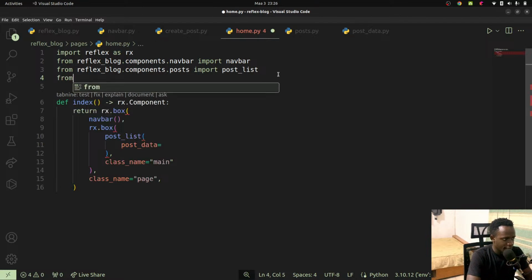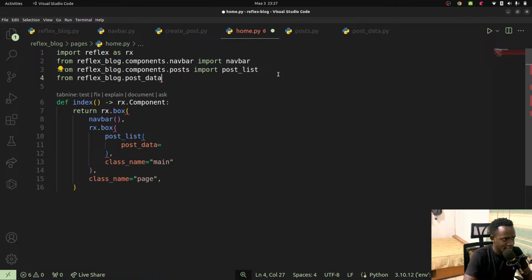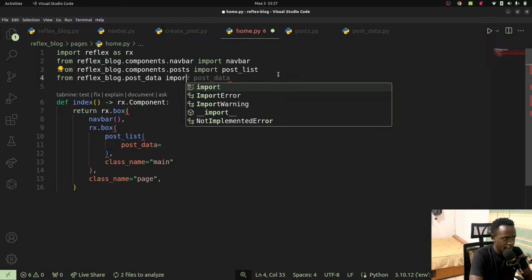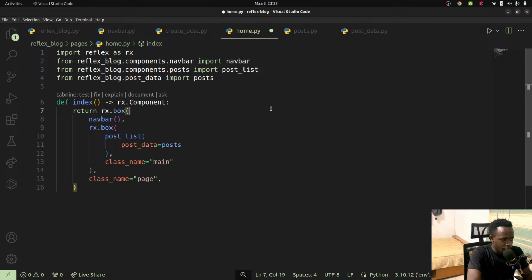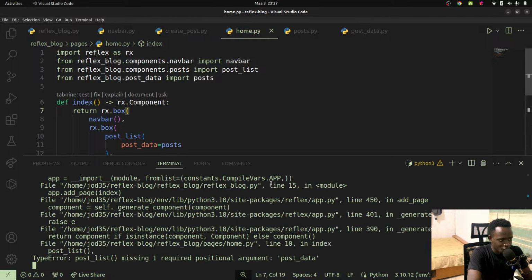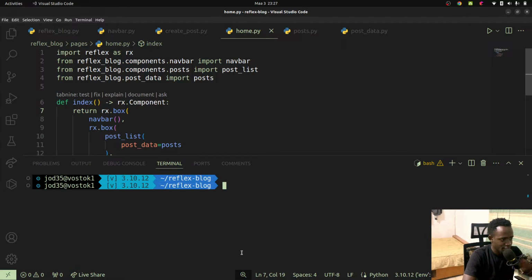Now we shall say from Reflex blog, we shall go dot, I think this is our post data. Let's go ahead and import our post or our posts. So in this case, we shall say that our post data is going to be equal to our posts. So if we save, hope that nothing is going to break. Our server should restart. Let me just restart it again with Reflex run.